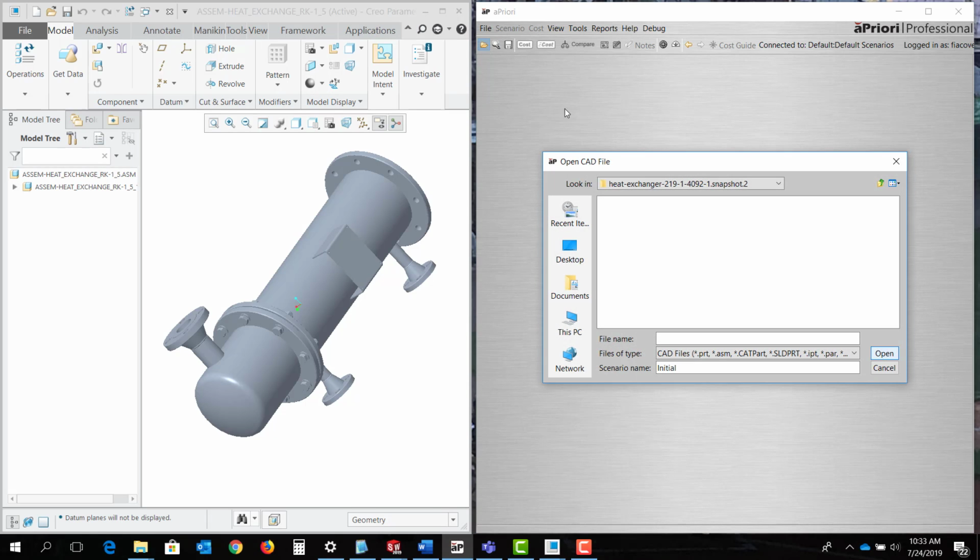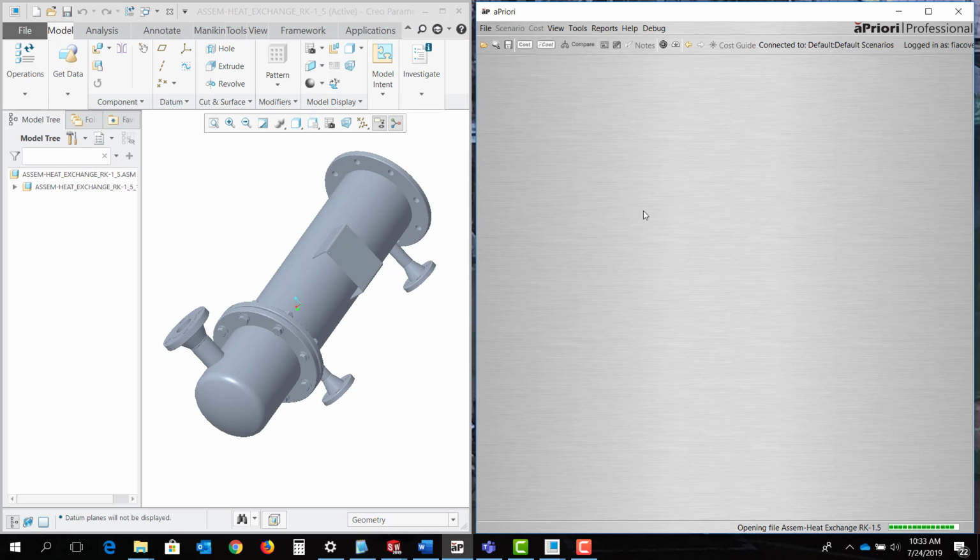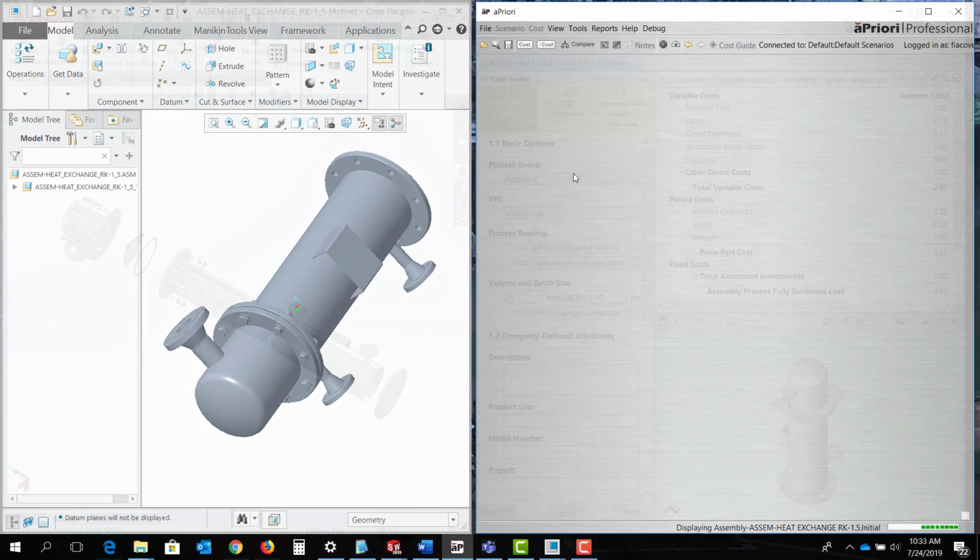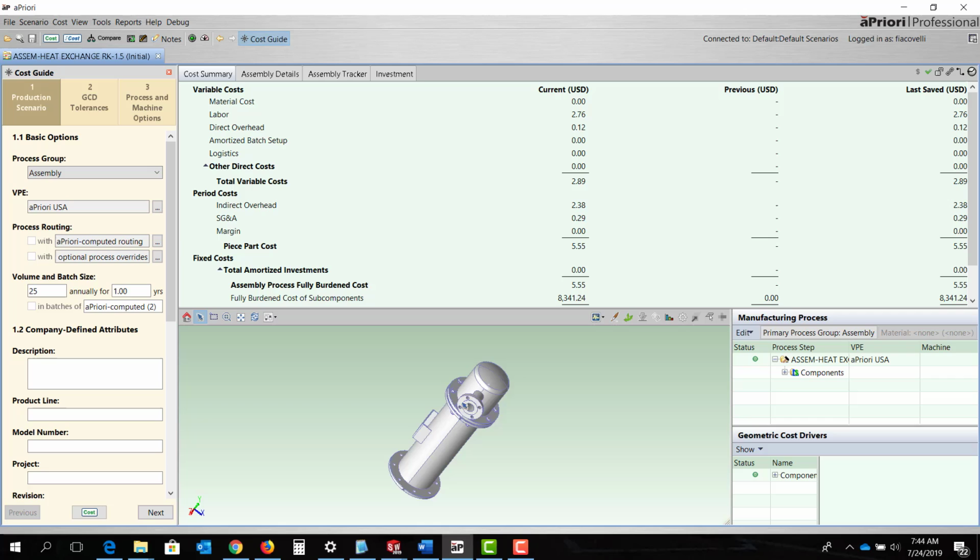With a priori, I can navigate to any CAD file from any system. It only needs to be a solid model, and I can read those native CAD files. I now create an associative link back to the CAD file. Here we can see those CAD files were brought directly into a priori. From here, a priori recognizes it as an assembly.